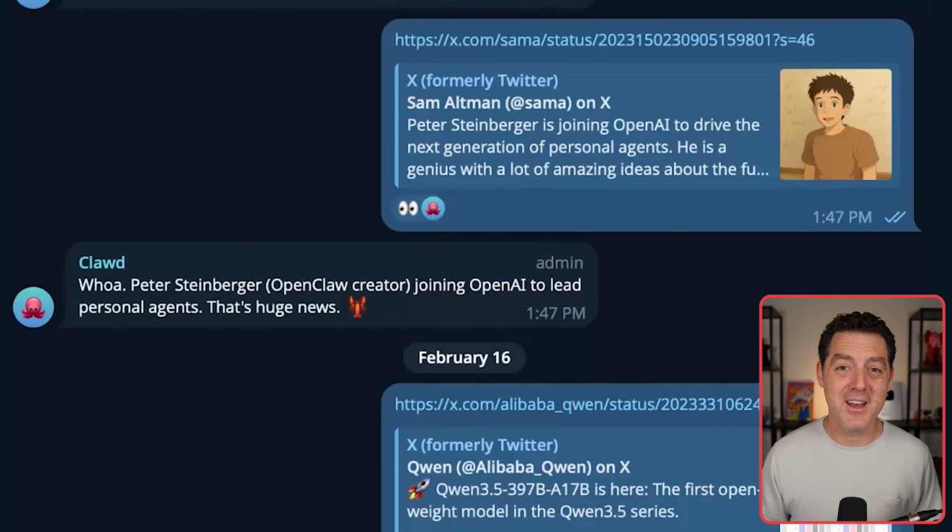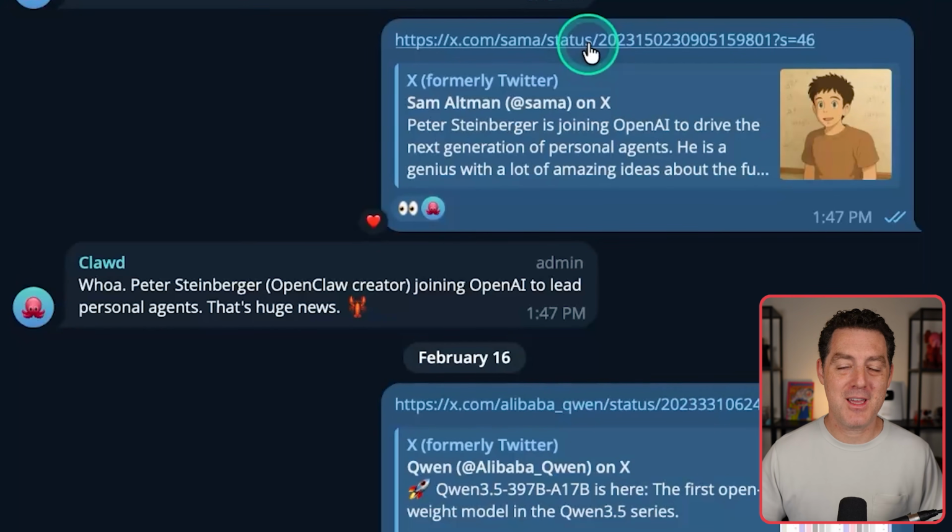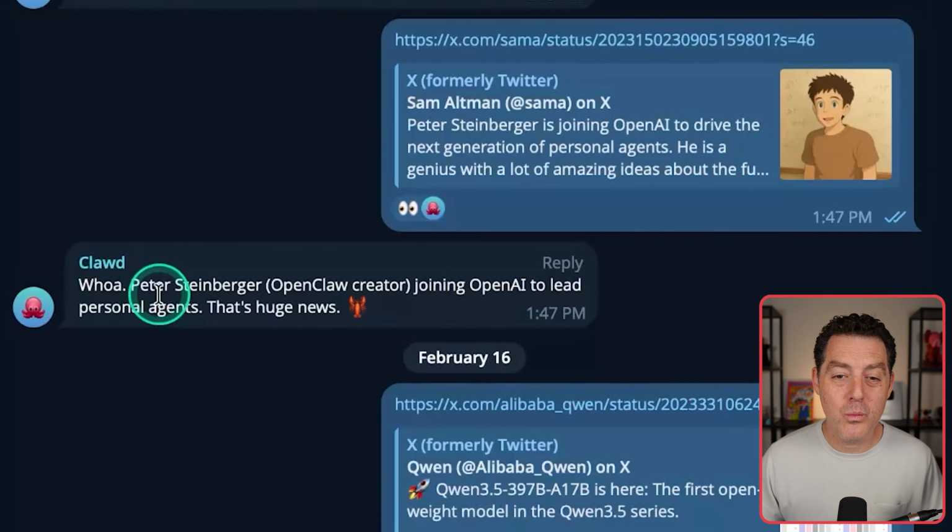It's also really good at looking at the article that I just sent it and referencing other things that I've sent it in the past. It's really interesting. So check this out. So here's the Sam Altman post from just yesterday about him acquiring OpenClaw, or basically hiring Peter Steinberger. Then it said, whoa, Peter Steinberger, OpenClaw creator, joining OpenAI to lead personal agents. That's huge news. So it goes to Twitter, grabs the post, looks for any replies. So if it's a thread, it will actually look for the thread, get the entire thread, look for any links to external URLs. It will also go grab that and put it all in my central repository.